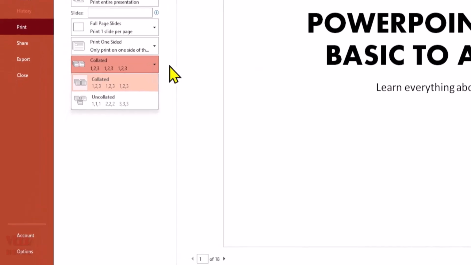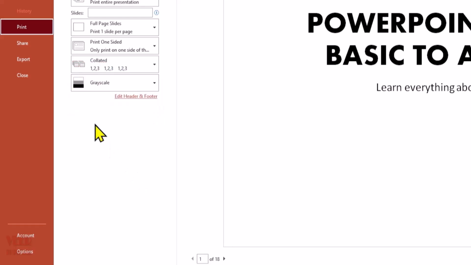Let's say you have given a command for creating a number of copies. So how are you going to print? If you select collated, and you have given the range from 1 to 10 slides, then the first 1 to 10 slides will be printed, then the next copy, then the third copy if you have given three copies. And if you select uncollated, then the first slide will be printed 3 times, then the second slide 3 times, and so on. So these are the printing options.